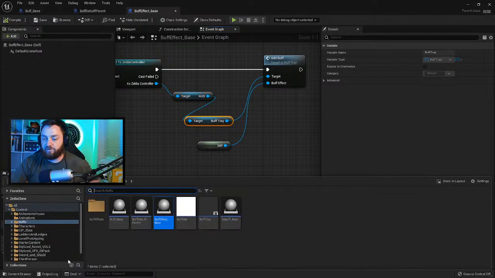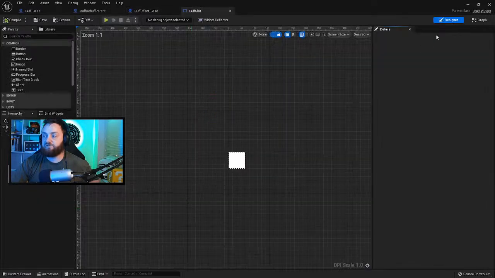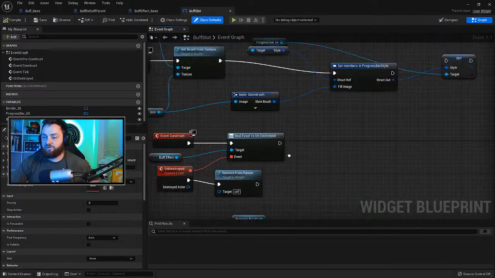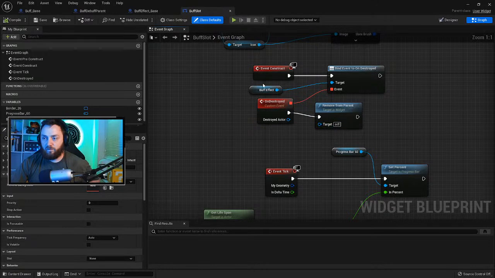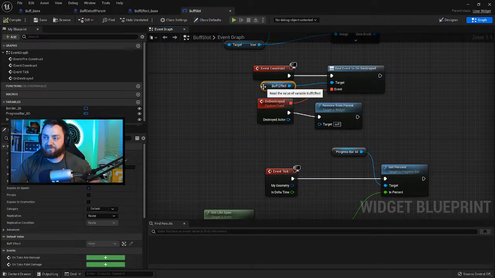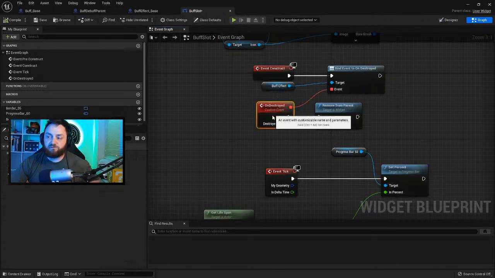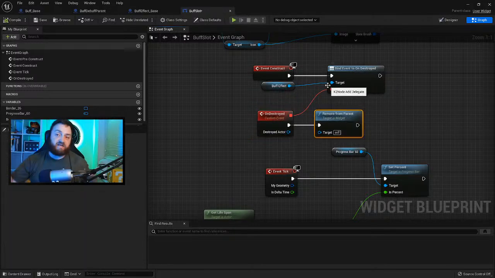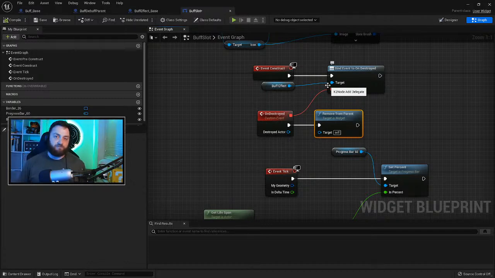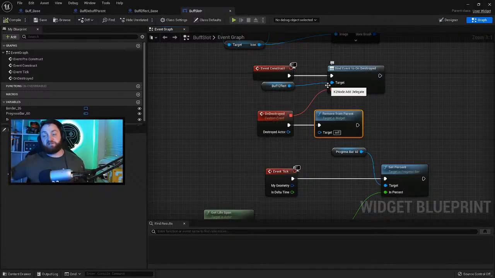I go to my buff slot, go to the graph here. You can see here, on my construct, I've got my buff effect, and I've done a binding here where I've bound the event on destroyed to remove it from the parent. So it's listening out for when the effect it's been tied to has been destroyed, and it will remove itself from the screen. Okay, and so event dispatchers like this work very, very well in helping that communication to and from different actors and various other things like that.